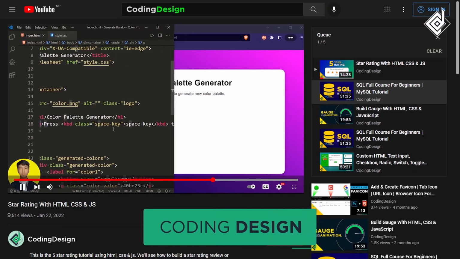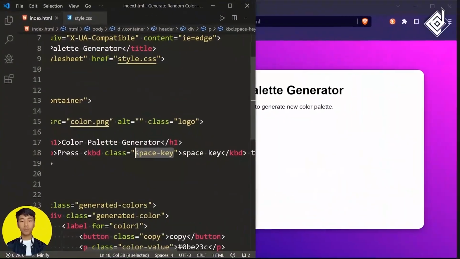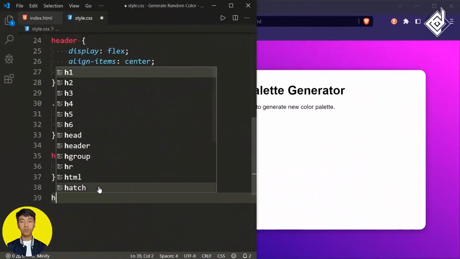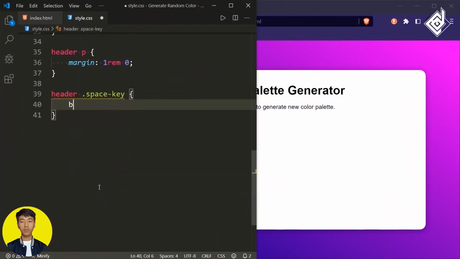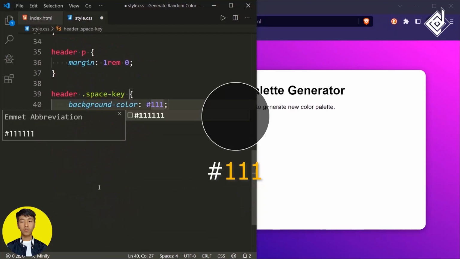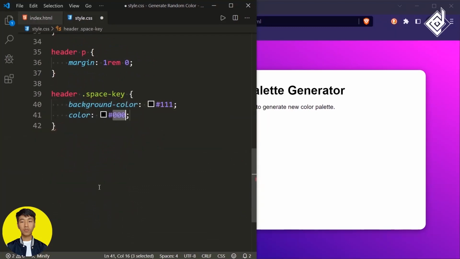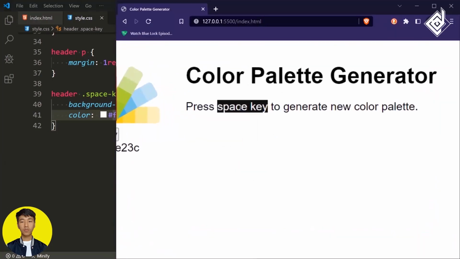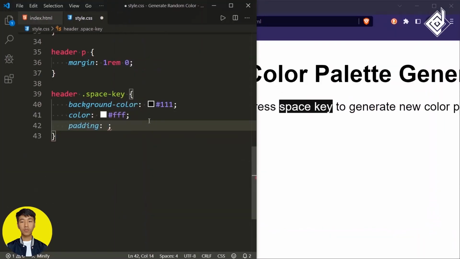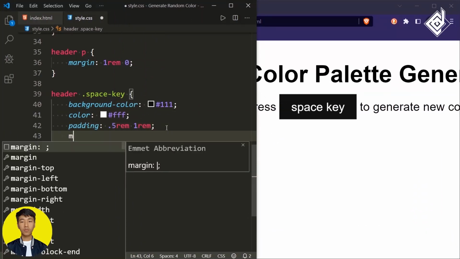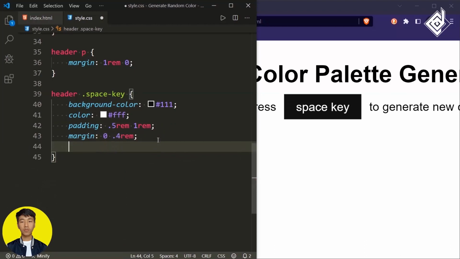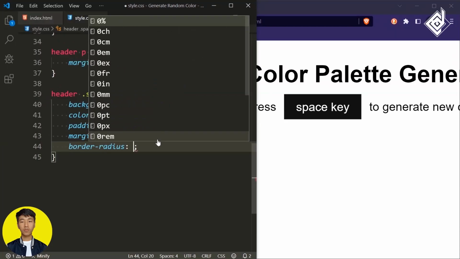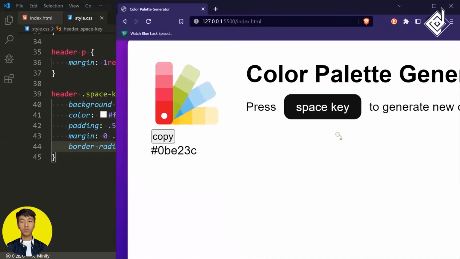Let's style that kbd tag. As you can see, I have given it the class space key. So for the class space key within our header element, let's give a background color of black, and for the text color, white. Similarly, I'm giving padding top and bottom of 0.5 rem, and left and right 1 rem. I'm giving margin top and bottom of 0, and left and right 0.4 rem. I also want to give rounded corners, so I'm giving border radius of 0.6 rem. Okay, this is exactly what I want.